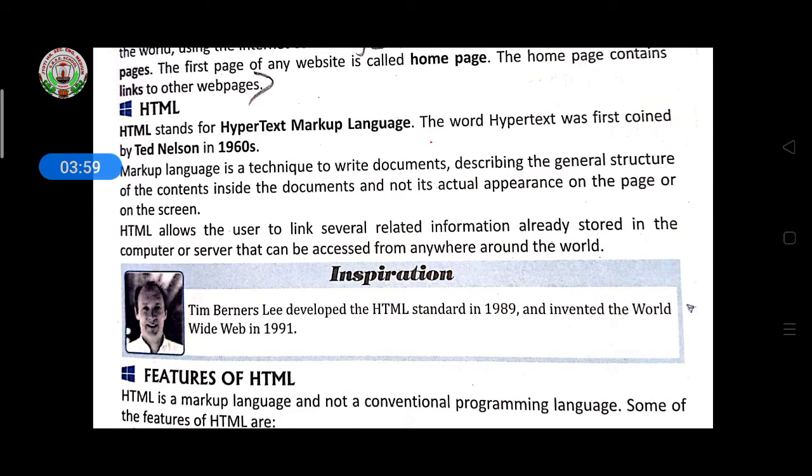Then come to HTML. HTML stands for Hypertext Markup Language. The word hypertext was first coined by Ted Nelson in 1960. So it was first introduced by Ted Nelson in which year? 1960. So markup language is a technique to write documents describing the general structure of the content inside the document, not its actual appearance on the pages or on the screen.